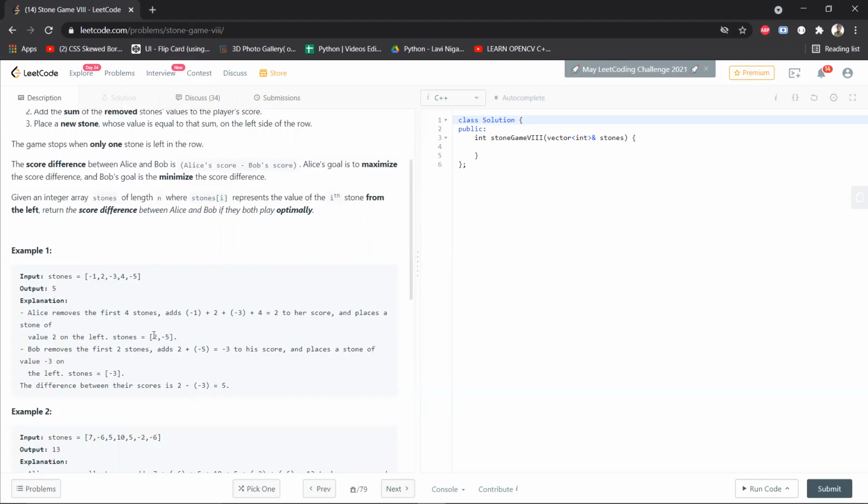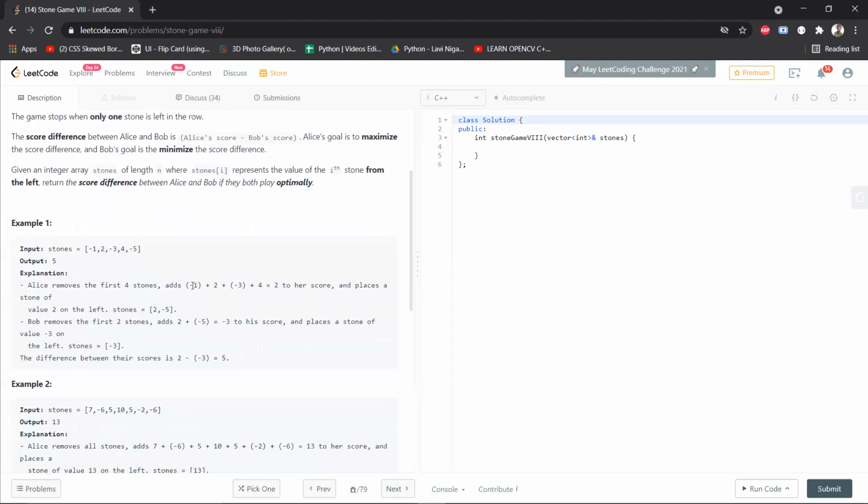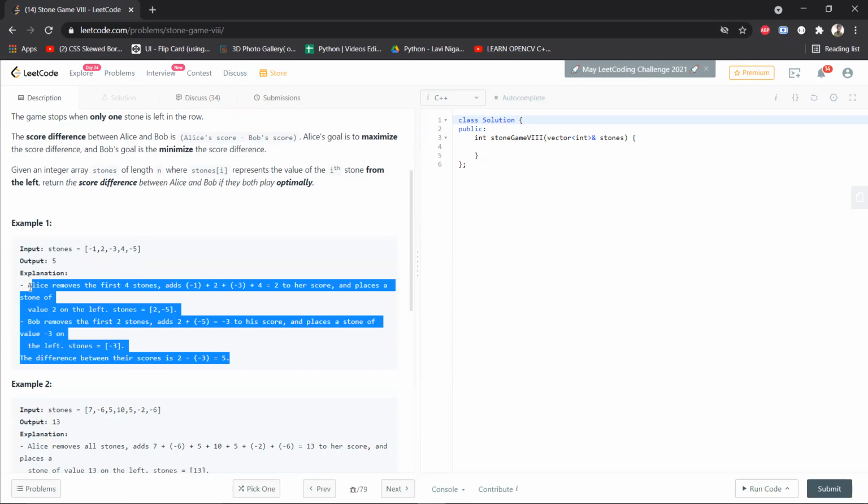Now she inserted 2 back into her array. So the array is now 2 and -5. Now, Bob has to definitely select both these stones because he can't select one stone, right? It is given to us that each player will have to select more than one stone. So Bob selects 2 and -5, and his score is -3. And earlier, Alice's score was 2. So 2 minus of -3 will give us 5, and the difference between their score is maximized, right? You would not get any other maximum value from over here.